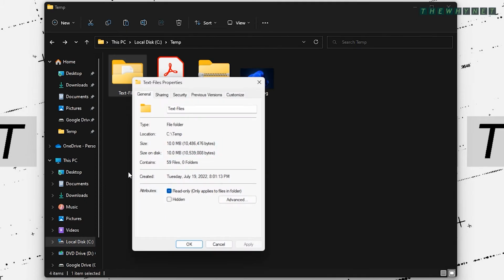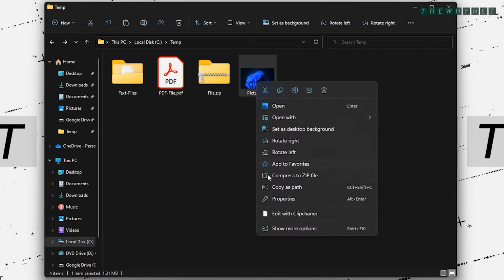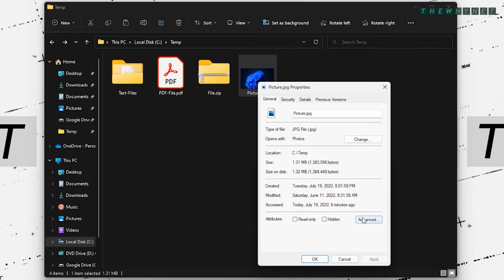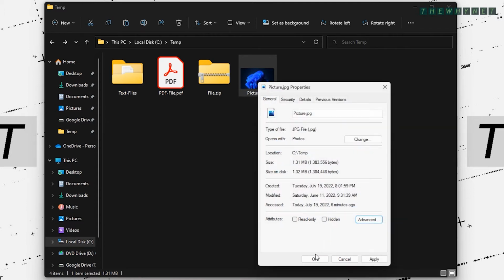Each file could use disk space equal or larger than its actual size. Doesn't matter what type of file it is. To compress a file or a folder, right-click it and click Properties. Click Advanced, check the compressed contents to save disk space, then click OK and OK again.